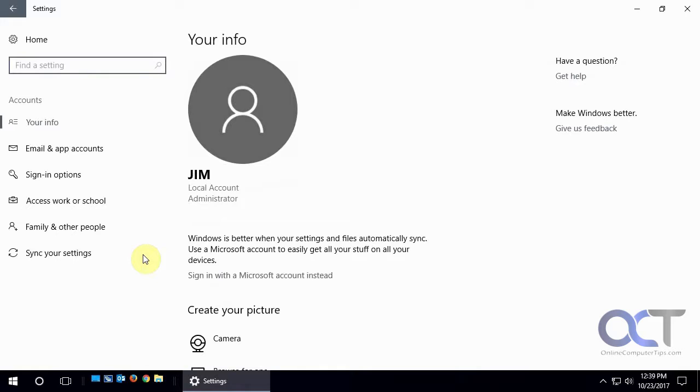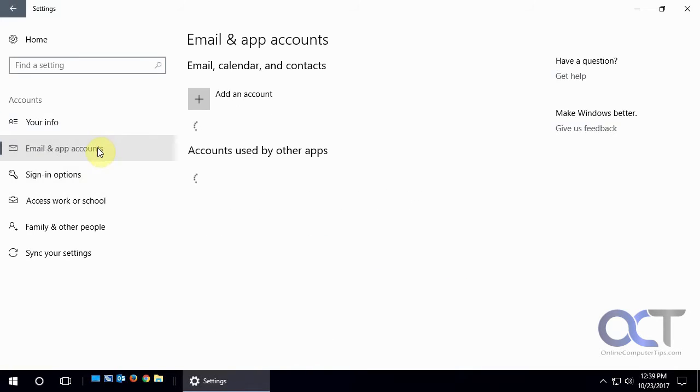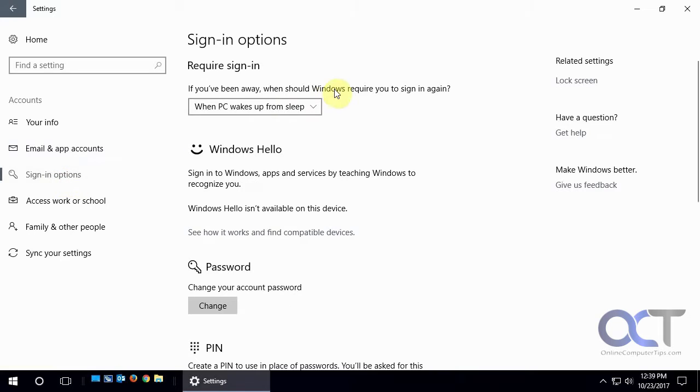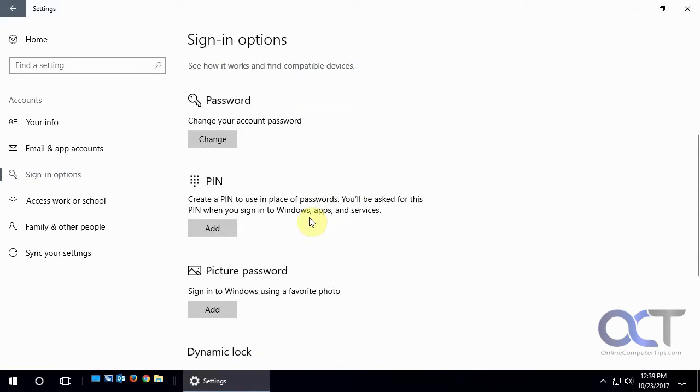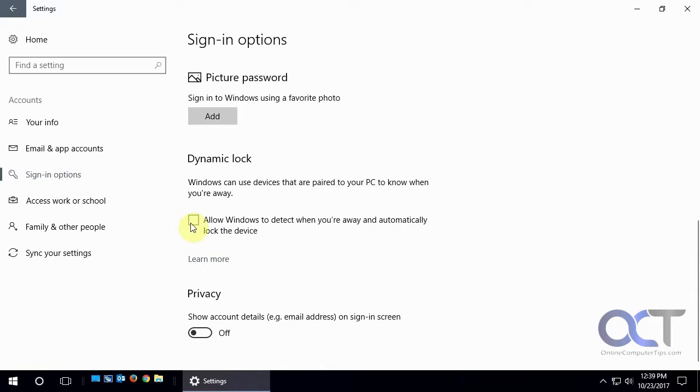Okay, so these are your user accounts, and it shows what we're logged in as here and what type of user. And if you want to take a picture from a webcam or browse for one on your computer, you could do that. And then email and app accounts, we don't have anything set up for that. Sign-in options for waking up. You could change your password, add a PIN if you want, add a picture password using a photo, and other security options there. We won't worry about this for this.